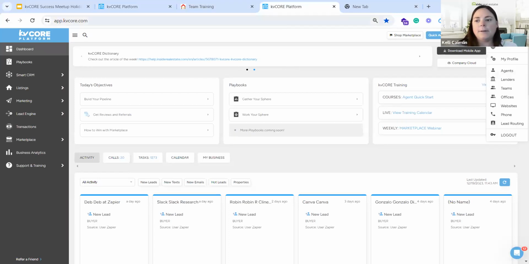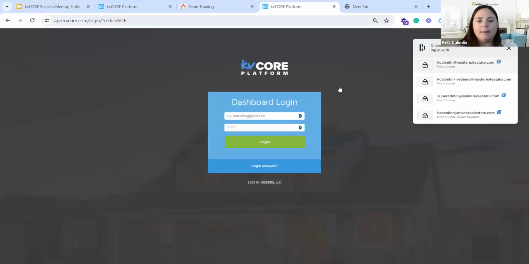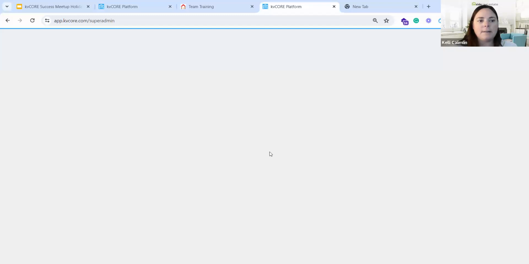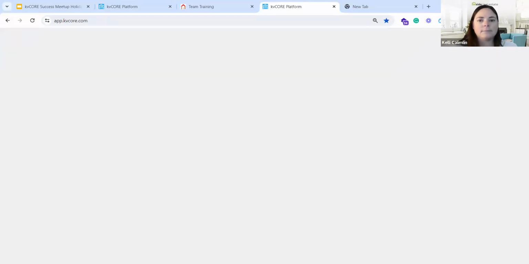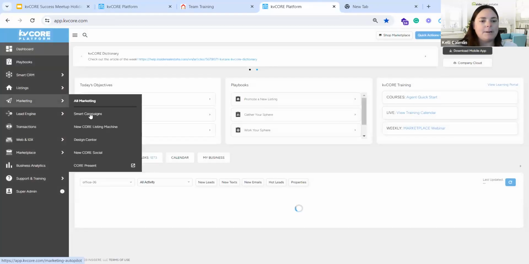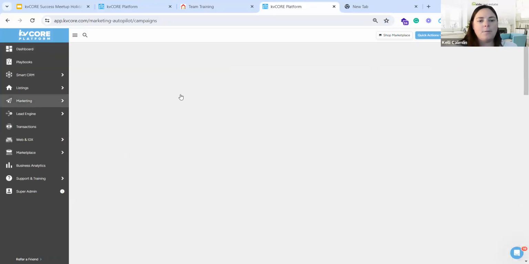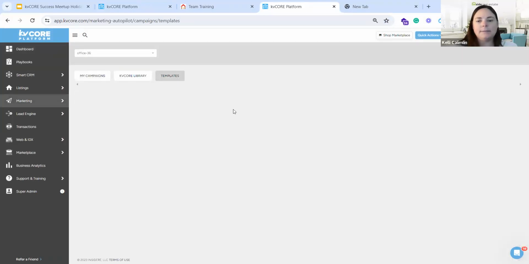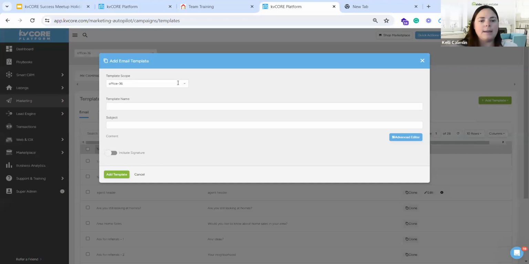Now, in regards to creating a template, we're going to go ahead here and make a template. So give me a quick moment. If we go into Smart Campaigns, oops, it's going to ask me to log in. So give me a quick moment. Thanks for bearing with me here. And when we go to Smart Marketing, Smart Campaigns, we can go to templates here and then select to add a template. So if I want to add an email template, I can do that here.